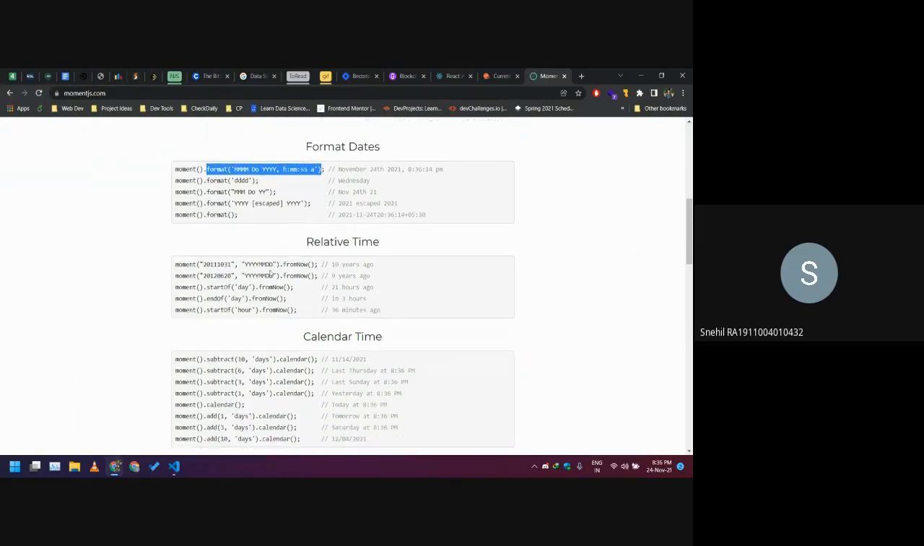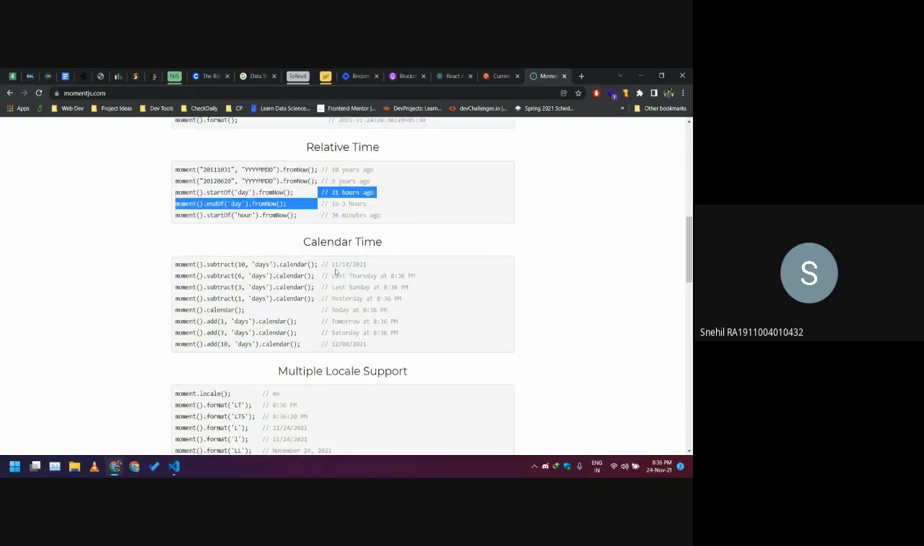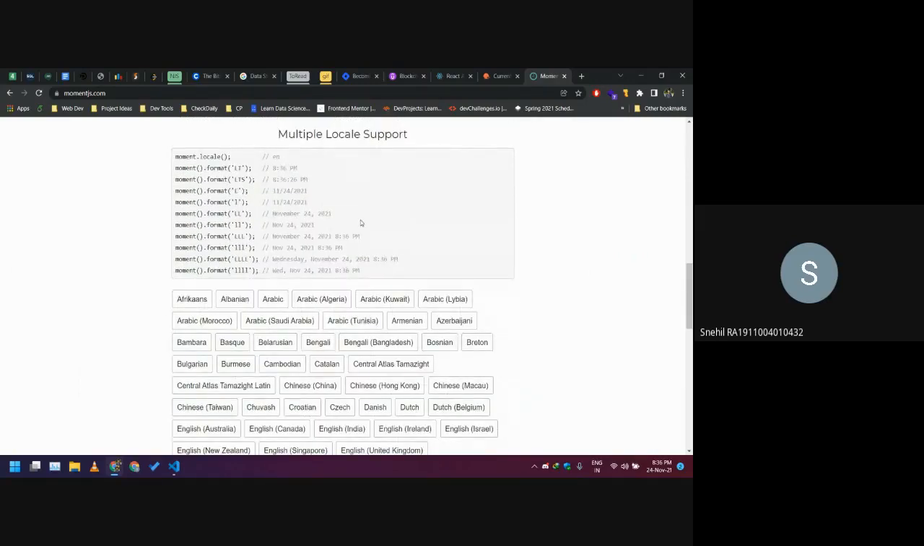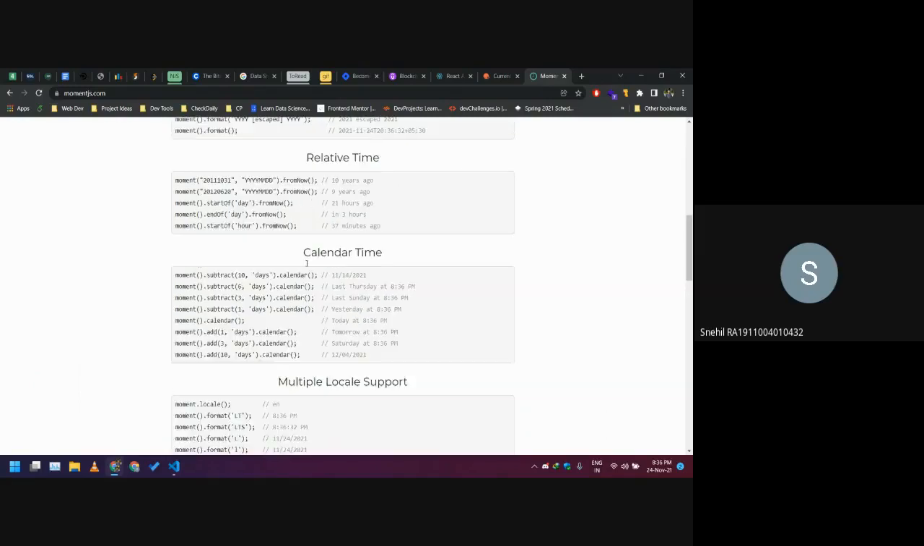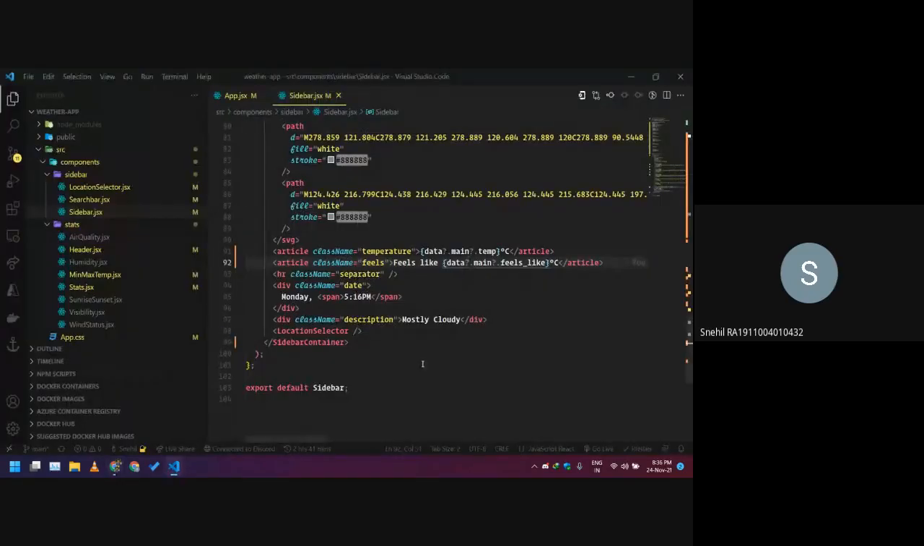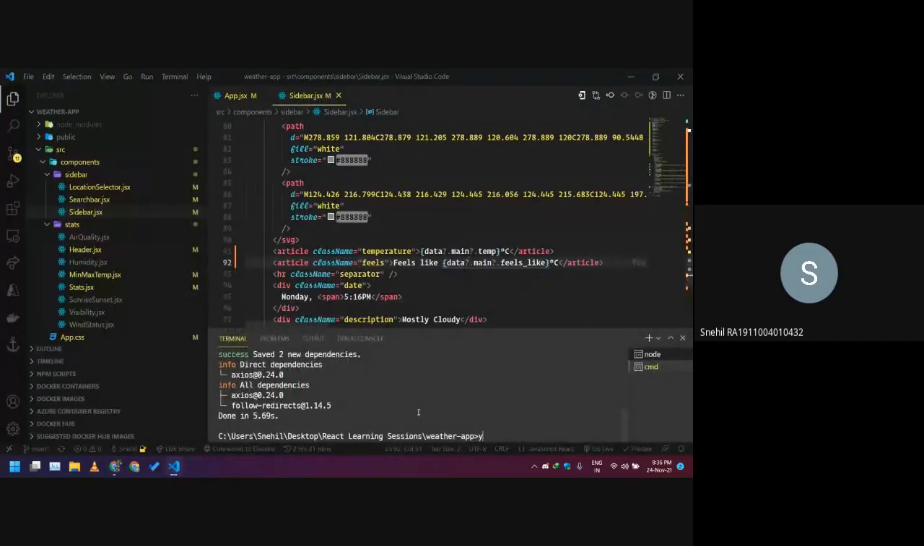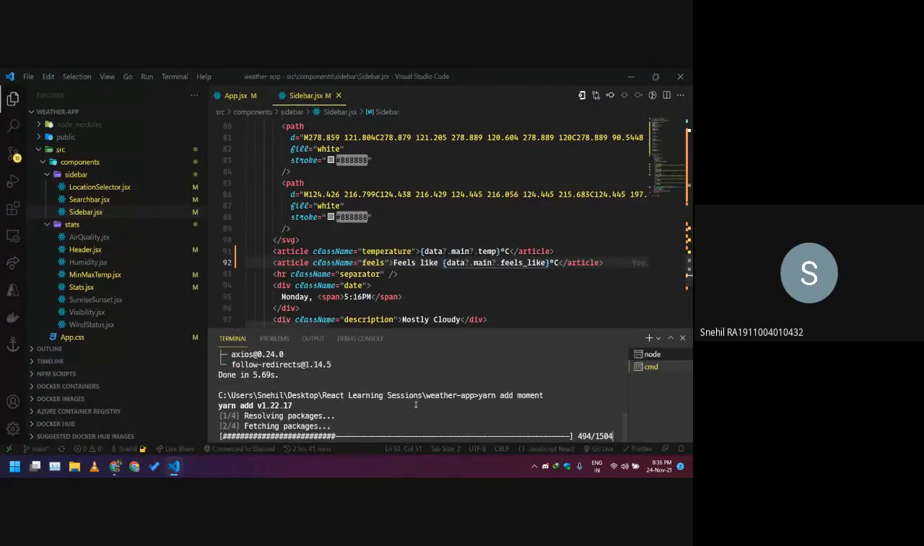You can also set relative formats like you see in social media applications. These are also supported, and it also supports calendar times like this, and multiple different locales. So basically somewhere around the world you have time in a particular format, so you can do that as well. This is what I'm going to use, so I'll install it now. I'll paste the command that I copied, yarn add moment, and hit enter.